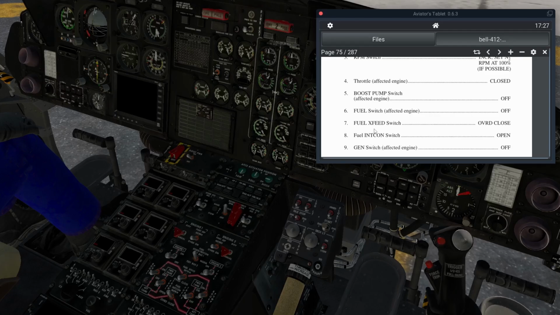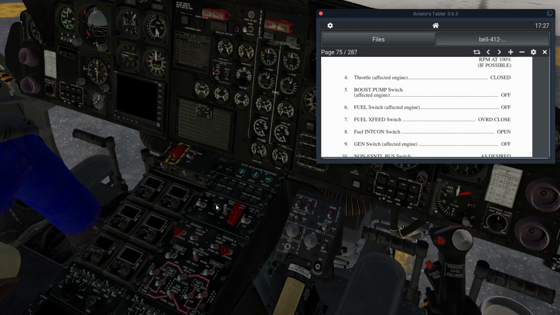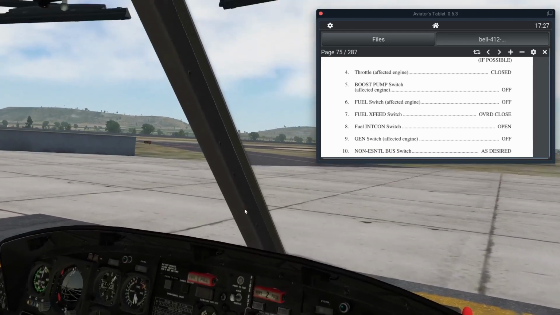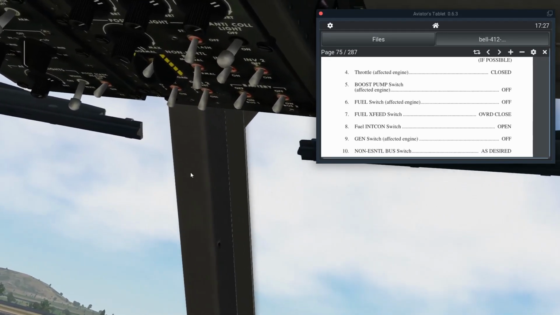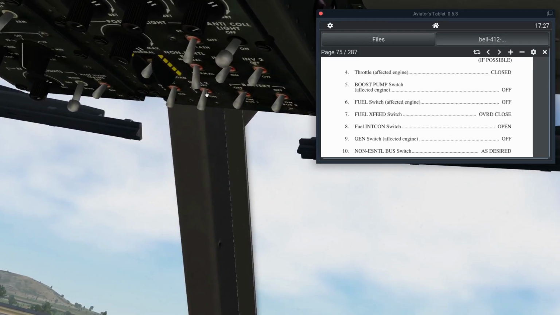Okay, and then fuel cross feed switch override close. Usually it's on norm. This guy is on norm also. So this one you will put on override close, and this one here, fuel incon switch open. So one is open, another one is override close. Usually it's on norm, just one click to put it on open. And then gen switch of the affected engine off. Here it's for number 1, here it's for number 2.